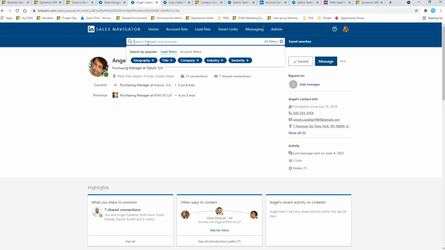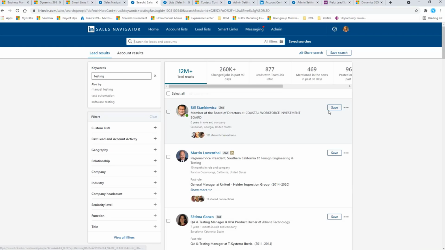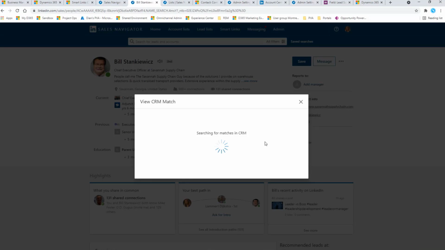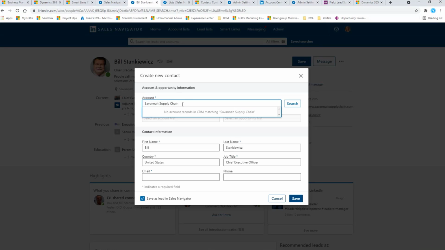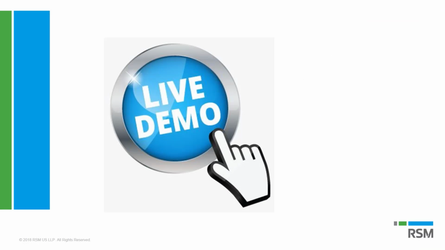And then if we want to add a person, let's just see here if I can show you guys that. Sure, let's open up Bill. I can say save, right? And this is where it's now create leads list. Oh, here it is, not save. Add lead to CRM, add contact to CRM. It's now searching for matches. And then you can see I don't have this account, so I probably want to create the account first. And then I can just go ahead and save that record in Dynamics 365. So this is also a very nice feature that, again, you need that enterprise license for.